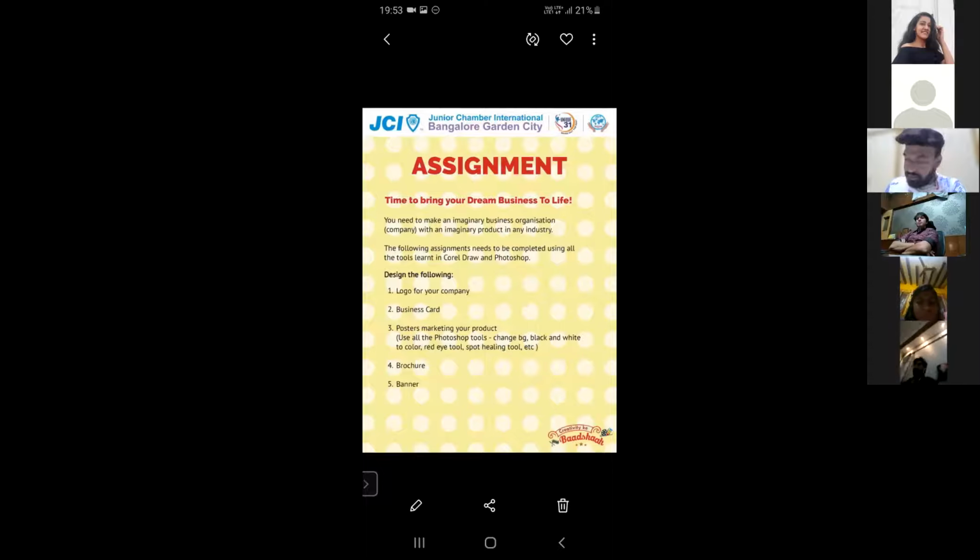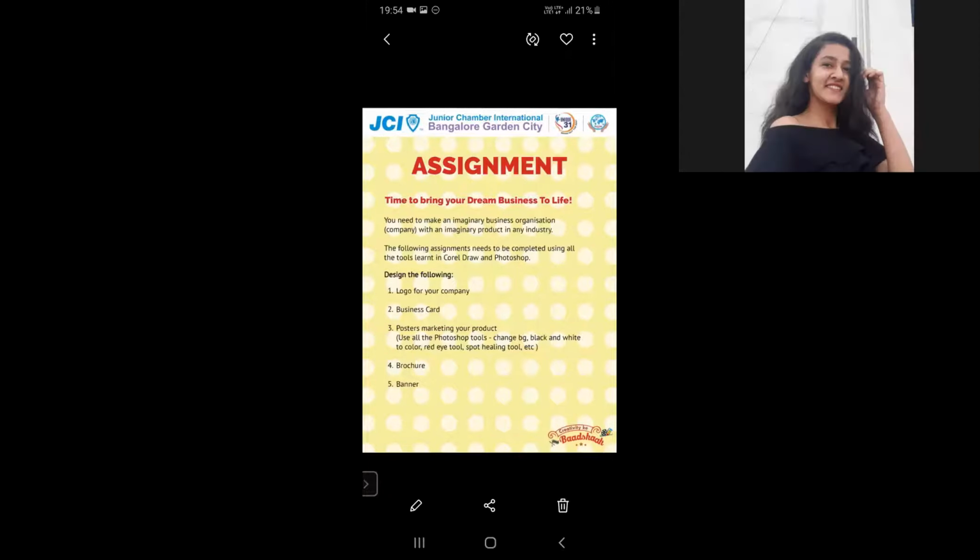Then you need to make a brochure. For example, if you've taken the spectacle industry, मतलब चश्मे है, तो आप अलग अलग टाइप के चश्मे, सनग्लासेस, डिजाइन, उनका एक प्रॉपर ब्रोशर बना के आपको सबमिट करना है. Next is a banner for any sale, banner for discounts, and if you are launching a new product, you can make a banner for that. So this is the assignment for everyone who has done the course of Corel Draw and Photoshop.